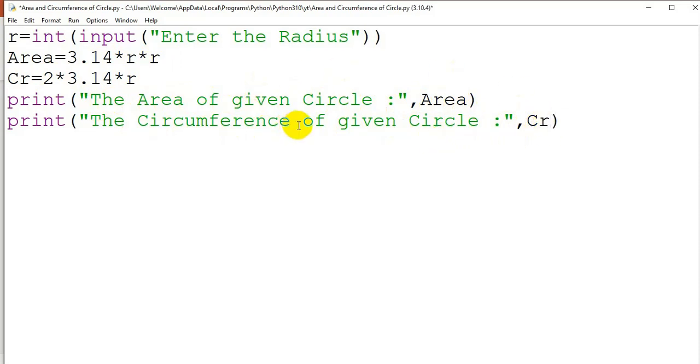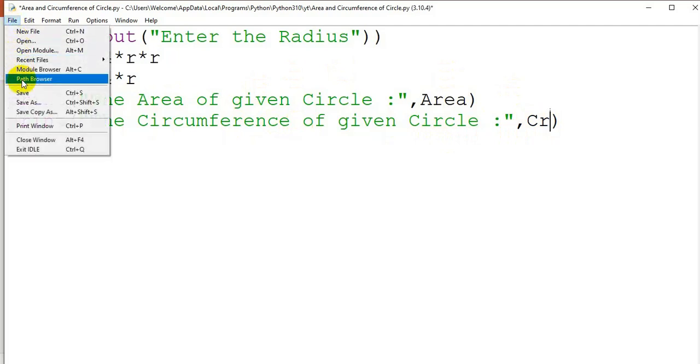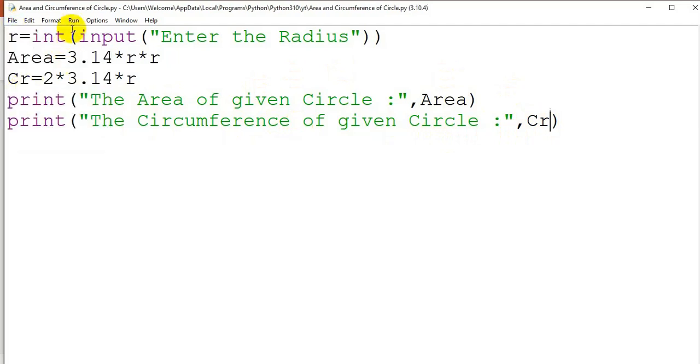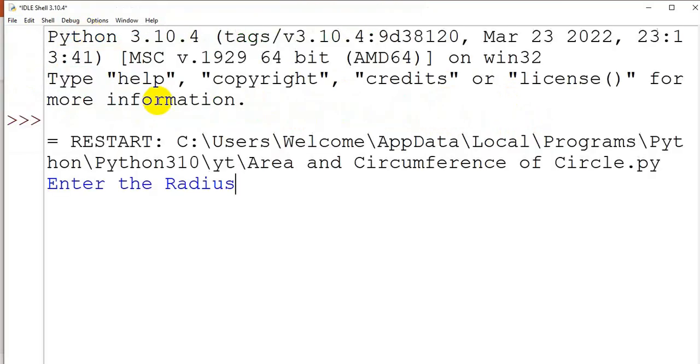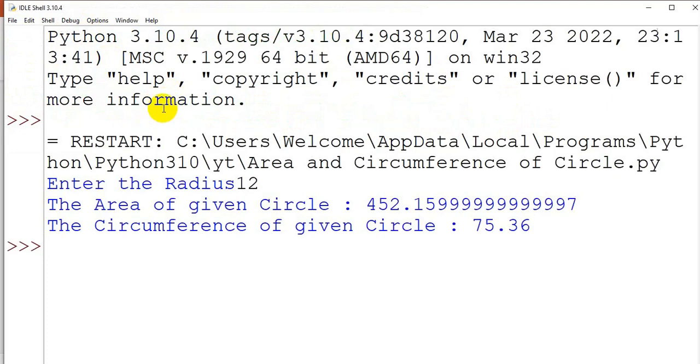Now we will execute the program and check the result. Enter the radius. I'm giving 12 as the radius. So the area of given circle is 452.15, we can say truncated 16. The circumference is 75.36.